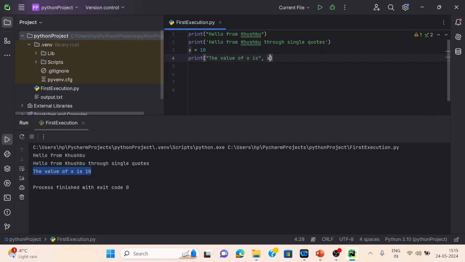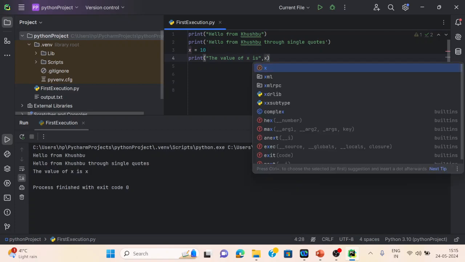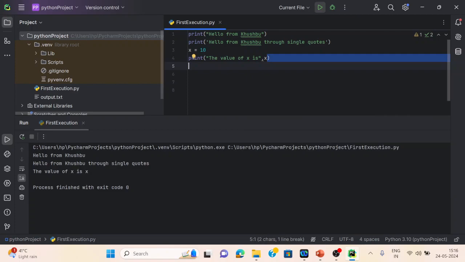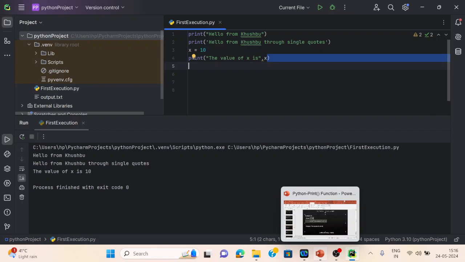Now let me show you what will happen if I put this x inside the double quotes. If I put x inside the double quotes, then x will be printed, not the value of x. Let us run it again. You can see that now it is just printing the same thing that we wrote here. If we want the value to be printed, we have to move it outside the double quotes, like this. And again I am running it, and you can see here. So this is the second type of usage for the print function.